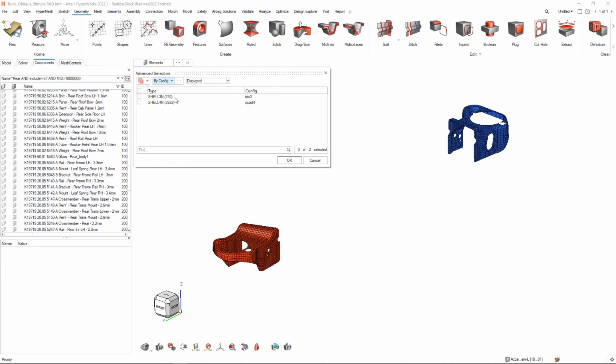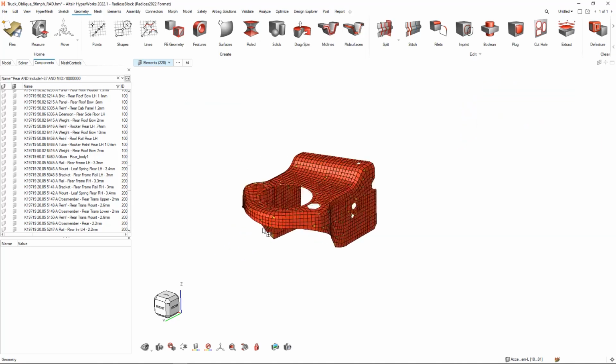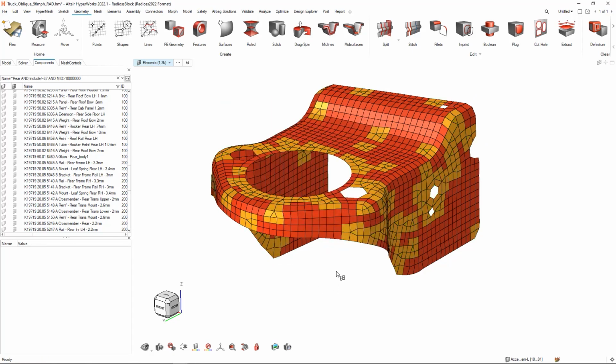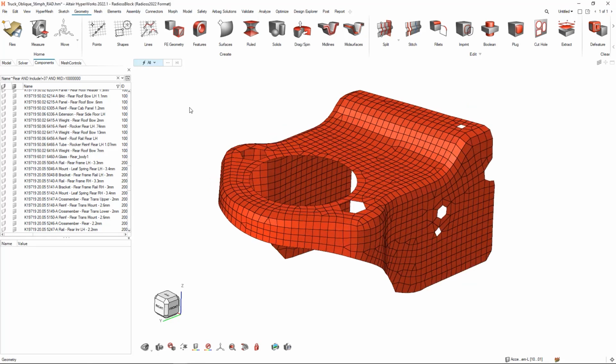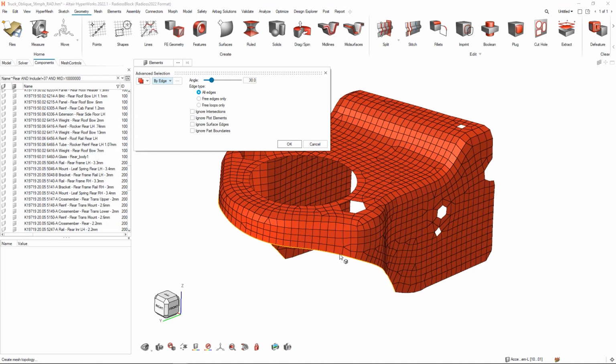But I can also do more entity-based selection types. So I might want to select by config. I might want to select all of my 3-node shells, and that adds them to my selector. And I can then do things like selecting adjacent, and these all have shortcuts. So I can select the adjacent layers around my trias, for example. You can also, in advanced selector, change to by edge and by face to pick based on the topology of the model. So I'll go to by edge, and very quickly we can select the edges that we want to select, and it will grab the associated elements.